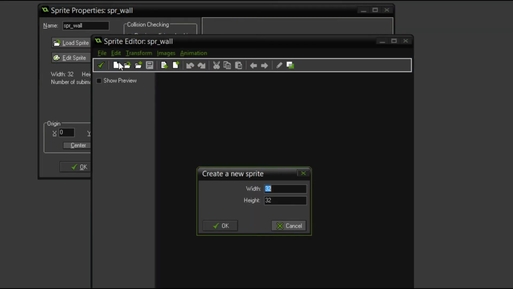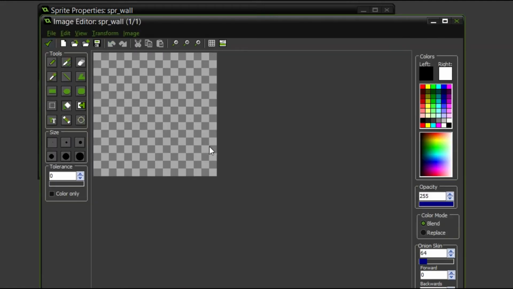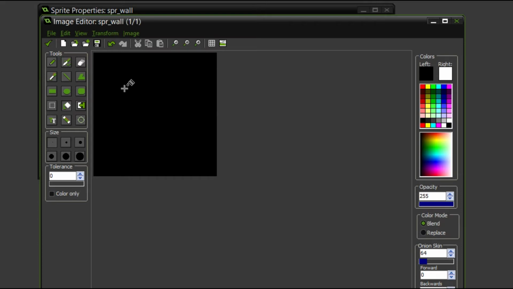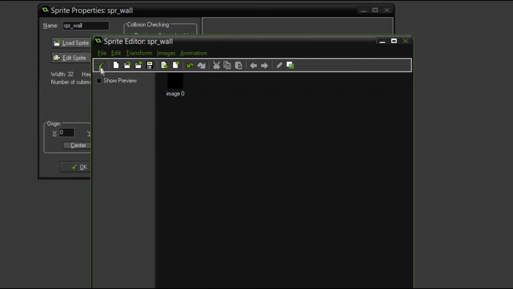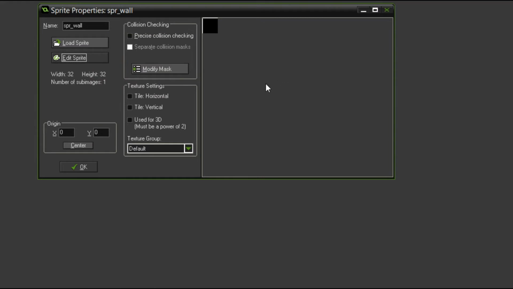Now, this can be whatever you want. You can load one in, or you can create it. I'm just going to go very default with it, and we're going to make a 32 by 32 square and just make it a black solid square. This is going to act as the default solid object. You could eventually add more, whatever you want. For now, this is going to be the basic one, and you don't need to mess with the origin, the masking, anything like that. Don't worry about it. Once you have that, you're good to go.